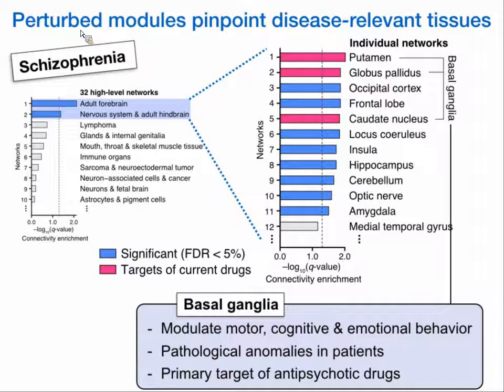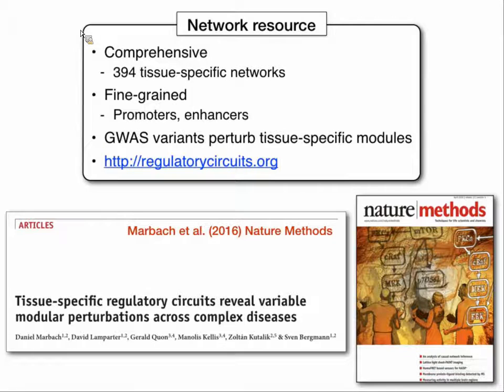So this shows that the GWAS variants perturb tissue-specific regulatory modules. And as we would expect, these modules are very specific to the disease-relevant tissues. So we made these networks available on this website. And again, to summarize, what's unique about this collection is that it covers so many tissues, and also that the networks are very fine-grained, that we really link promoters, enhancers, and gene isoforms, and not just transcription factors and target genes as often done in gene network analysis.